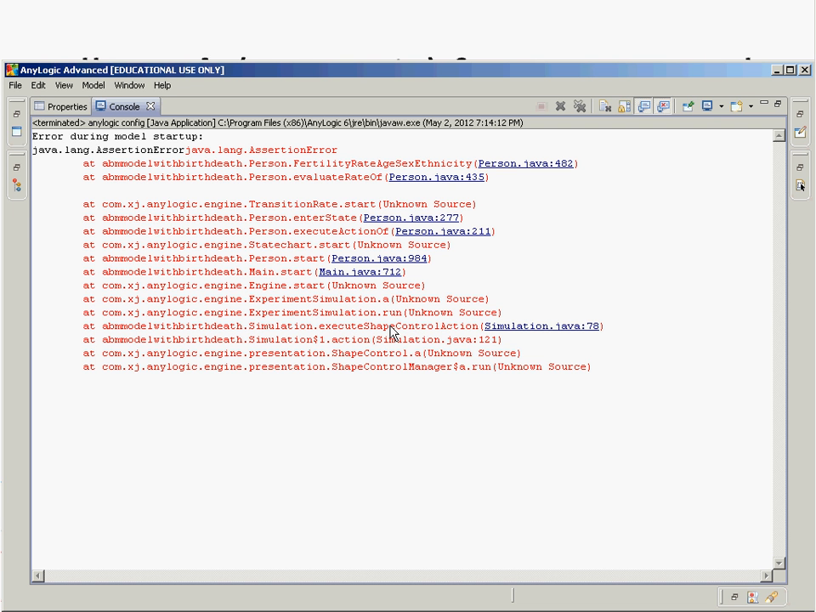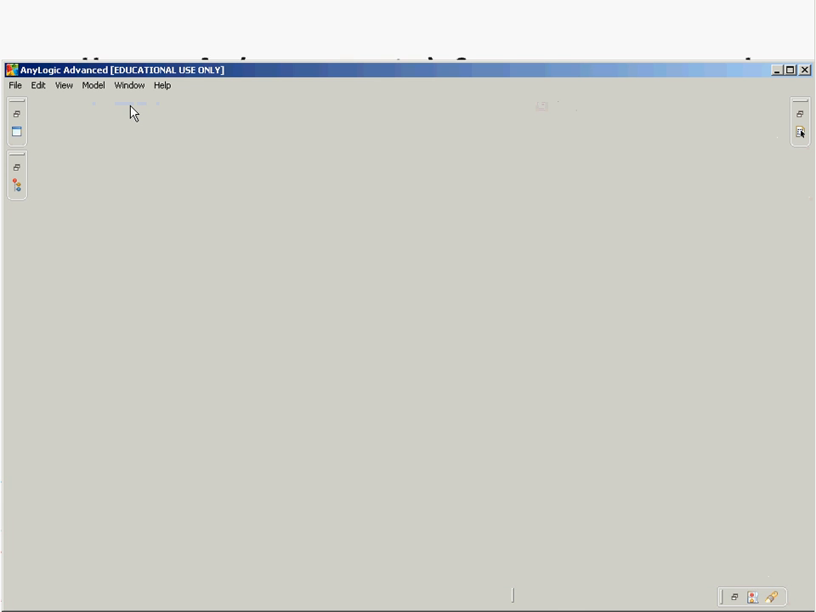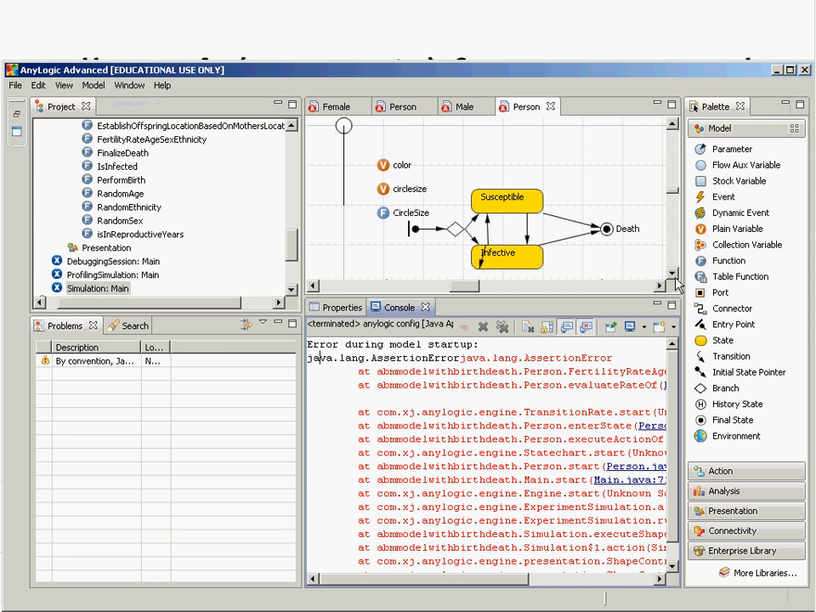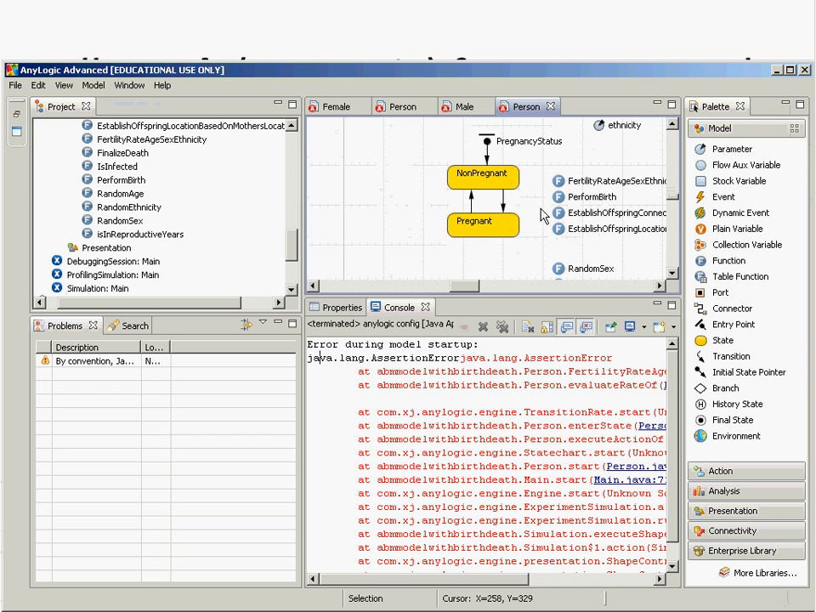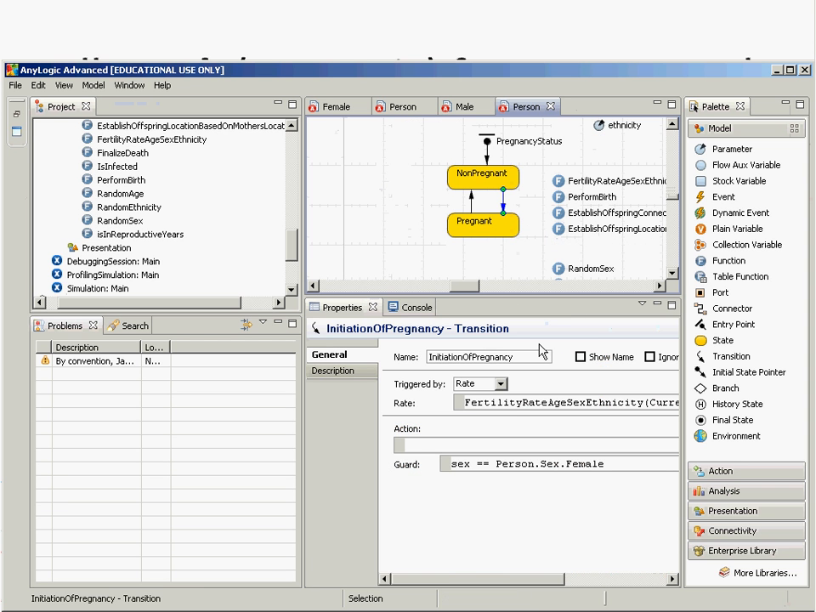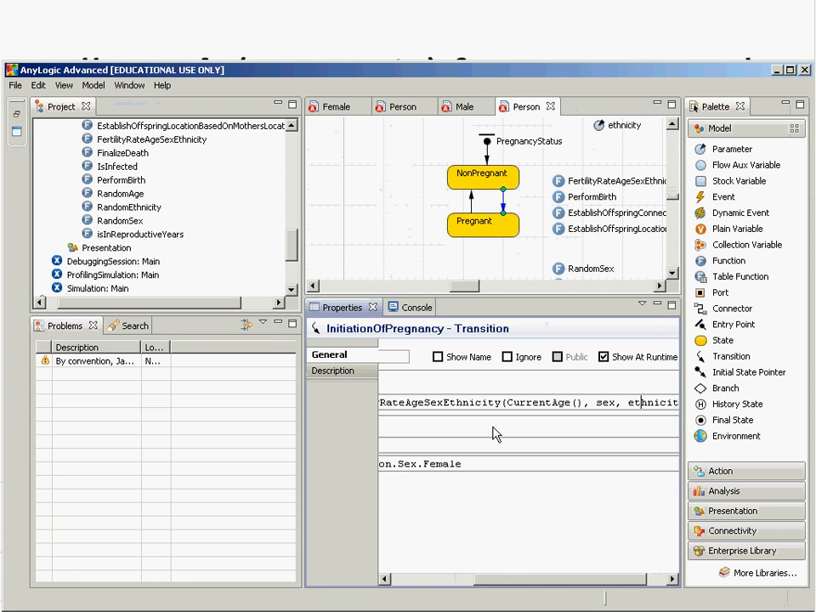And it's calling it with these, so it's passing it these values, right? This is a call to a method, and it's giving it a value called current age, a value called sex, and a value called ethnicity. So in short, some method associated with this rate is calling off to my code, and something's going wrong in that code. So we could go then and figure out why it's unhappy.